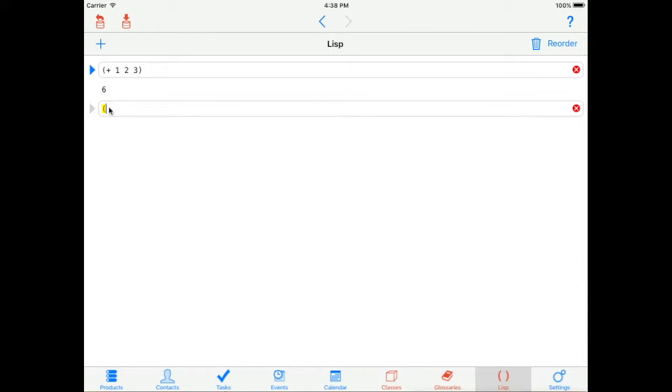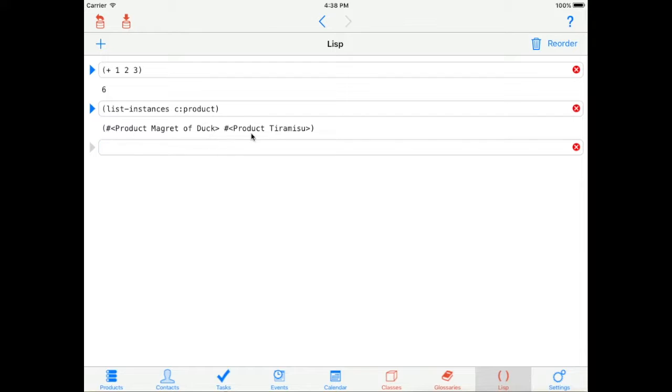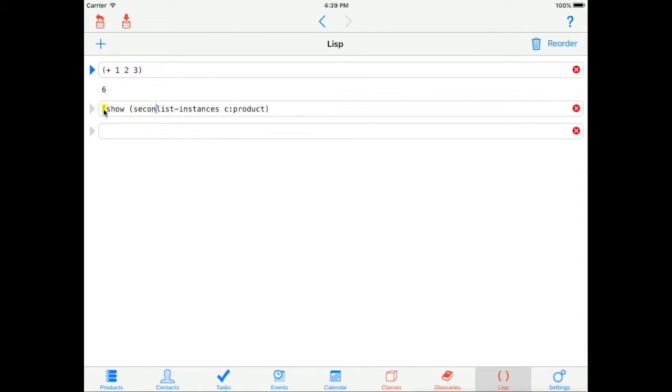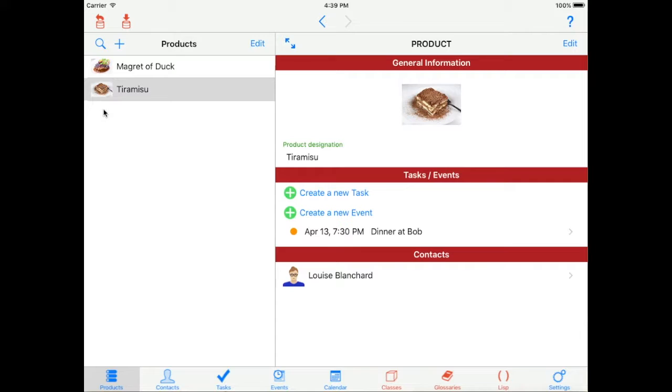For example, I can write list instances product. By evaluating this expression, I get a list of 2 products, the Maghreb duck and the tiramisu. I can now complete the expression, for example, to display the second product, the tiramisu. So I can write show second list instances product. And at the moment I press enter, hop, we arrive at the tab with the displayed tiramisu.